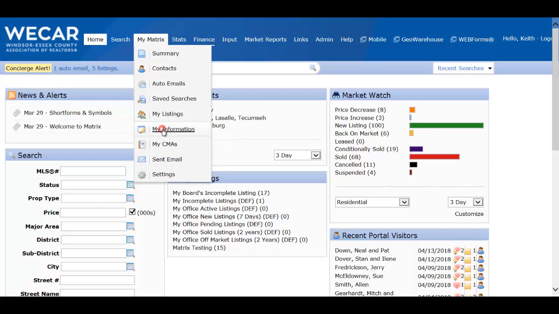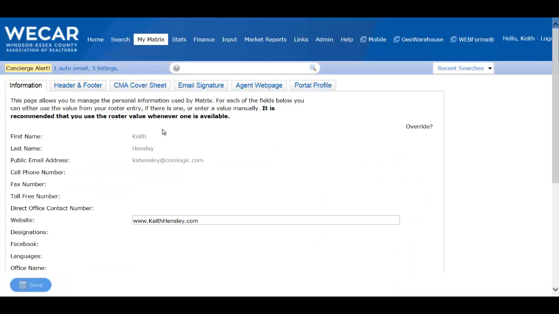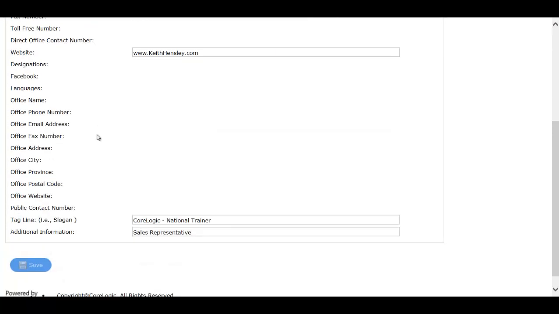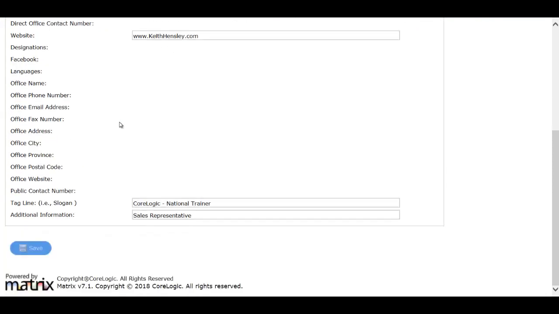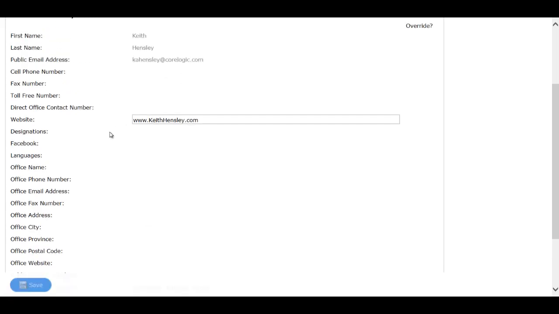Under My Information, this is where you're going to fill out and check all these tabs at the top. Starting with the Information tab, I'm just going to make sure everything's in here correctly. There's not a lot of places where I have control to change things in here. So if something is wrong, chances are you'll have to contact the MLS and have them update your information. And once it's in their system, then it should update here too.